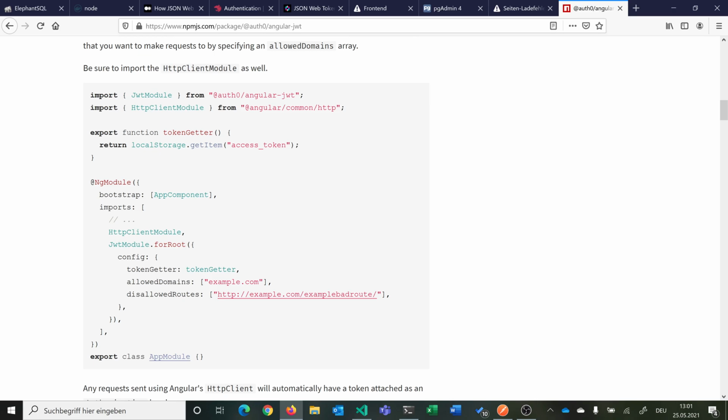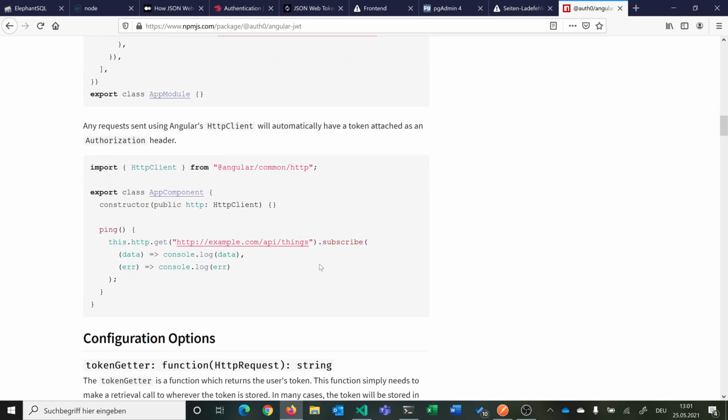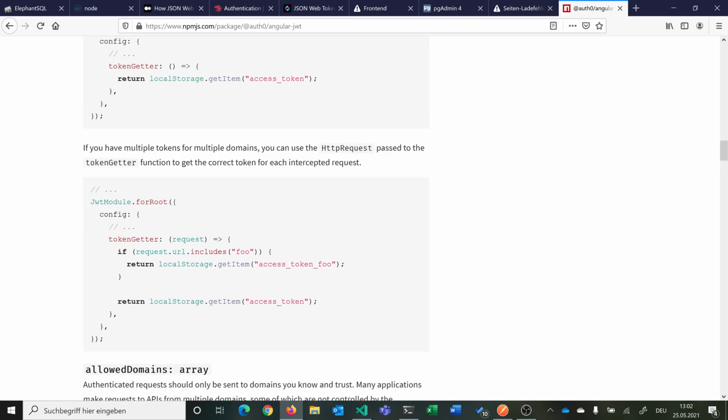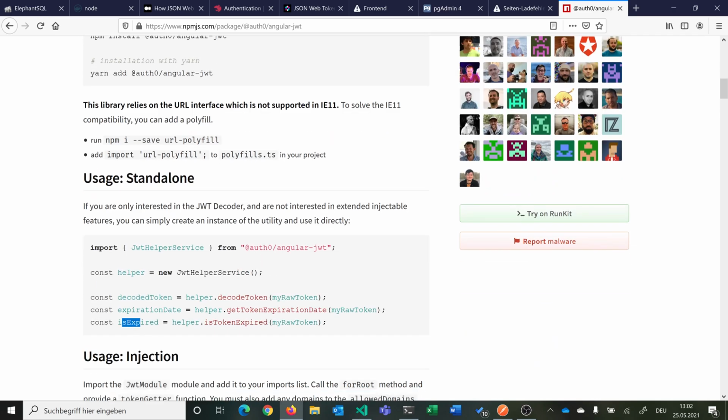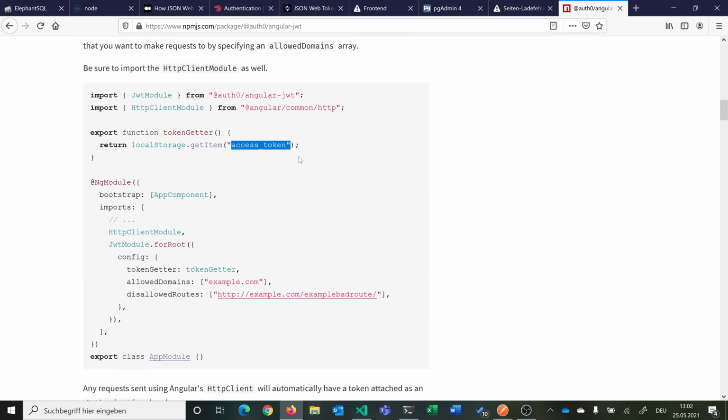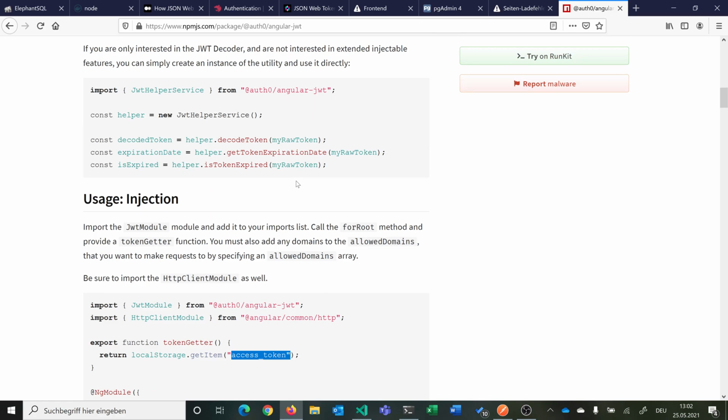We can say allowed domains. For us, it would be, I think, localhost:3000. Disallowed routes we won't need for this. And then if you have a JWT in your local storage, it will always be attached to all your requests. We can check this later also. We can also make great use of the isTokenExpired method here. This JWT helper service will check if your token is expired or there and just return a Boolean. So for example, if it is expired, then it says true. If it is not expired, it says false. If it is not finding a token in your local storage that is named like you named it here, it also returns true.